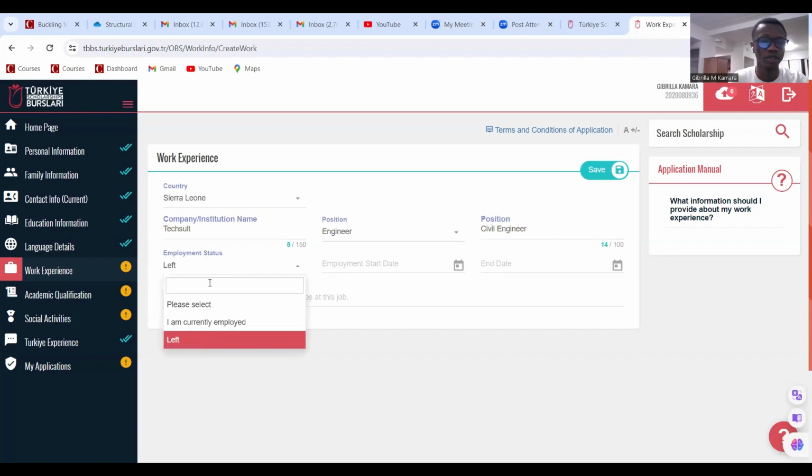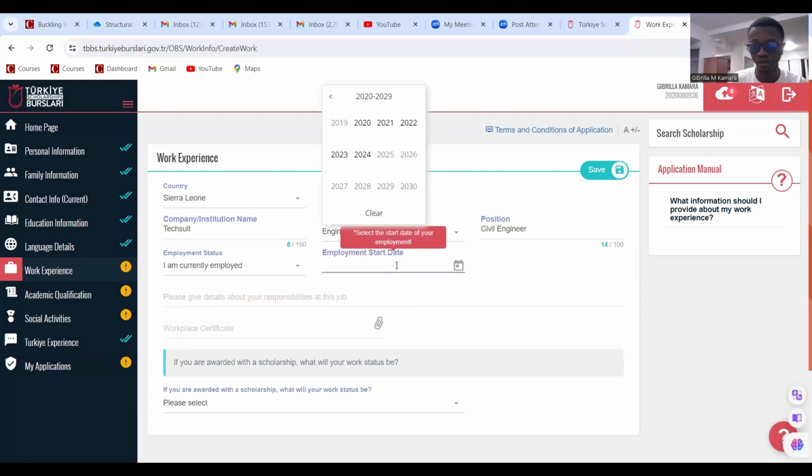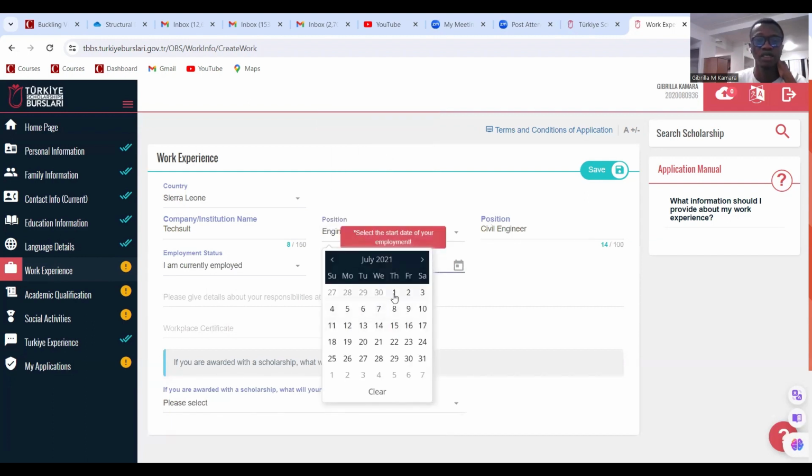Employment status, I have left. Yes. If you are still there, you can put it. I have left. Okay. During my time, I was there, so I just indicated currently employed. Okay. You put it there. Employment start date. So 2021, and that was July 1st.